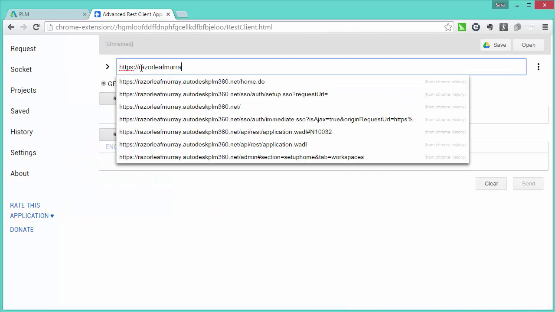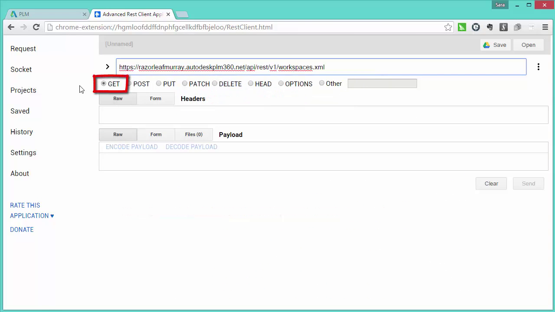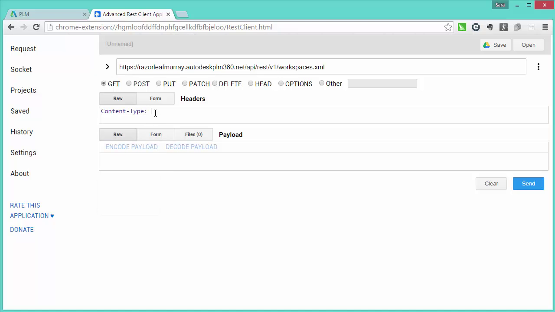For the URL, enter the address as shown. Ensure the verb GET is selected. Click in the box underneath where it says headers and enter the words Content-Type: application/XML exactly as it's listed in the example, and click send.